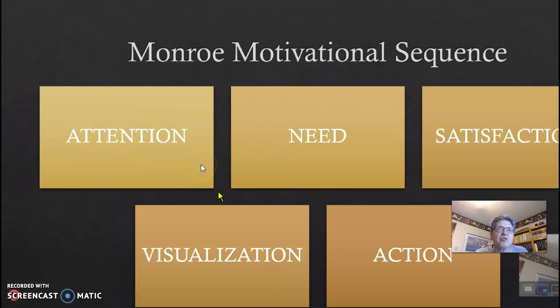The Monroe Motivational sequence is made up of 5 sequences or 5 steps. The first is the attention, the second is the need, the third is the satisfaction, the fourth is the visualization, and the final one is the action step.